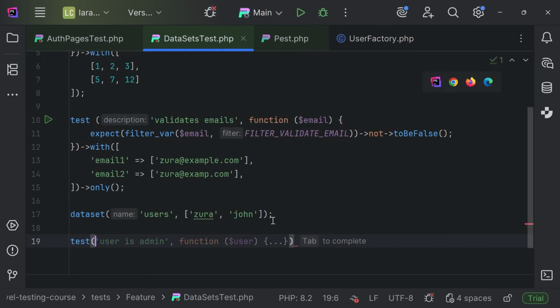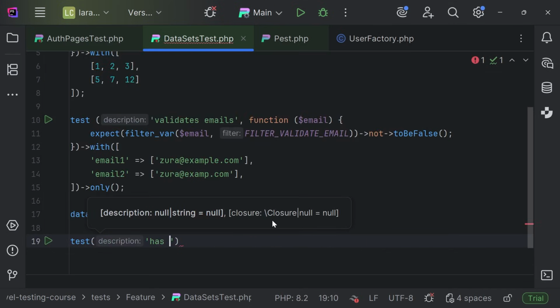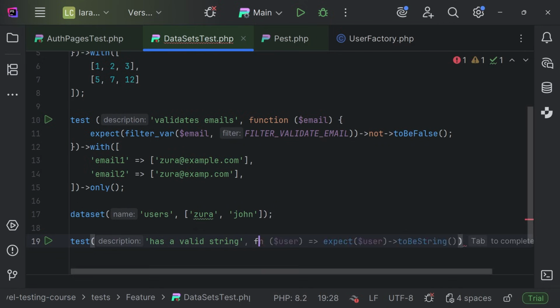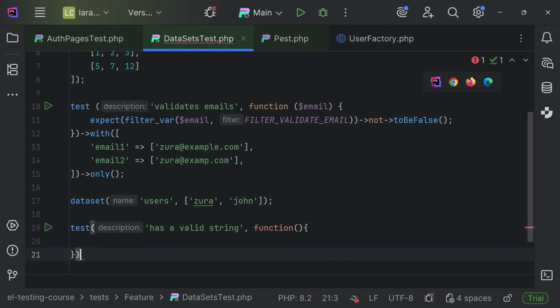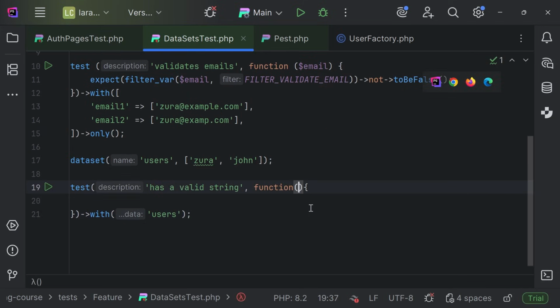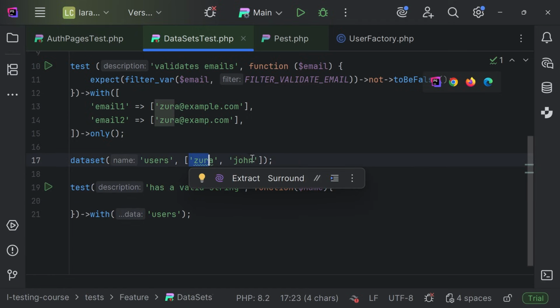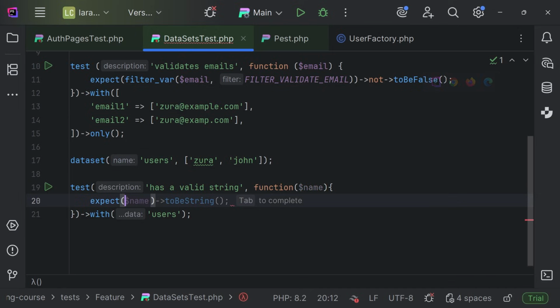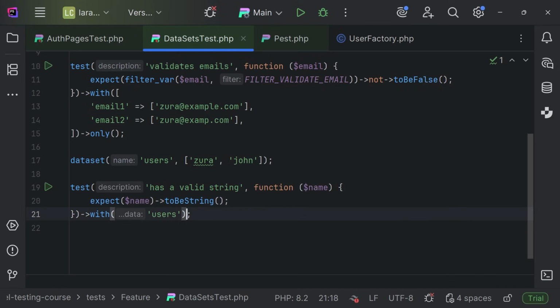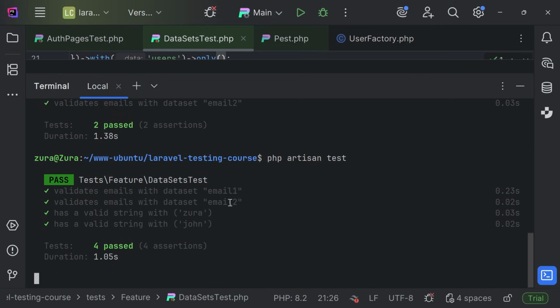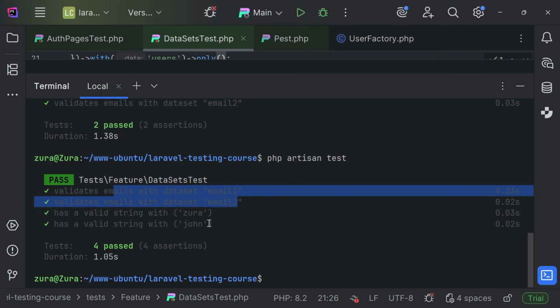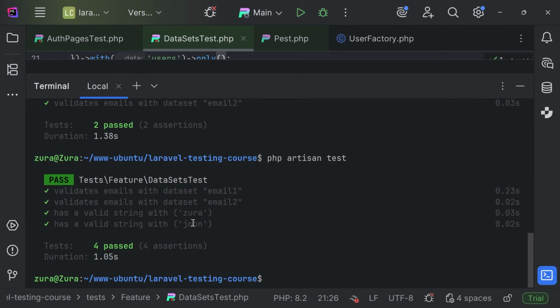Now I can define a test, has a valid string, as an example. Function. We're going to execute the following test with the users dataset. And right here, we're going to expect name. That name will be Zura for the first execution, John for the second execution. And then we can write expect name to be string. And we can execute only this test. Actually, the other one was executed, but we can see that it has a valid string, Zura and John.